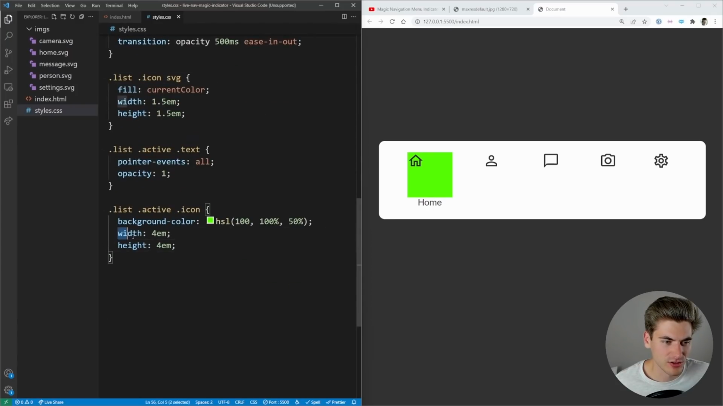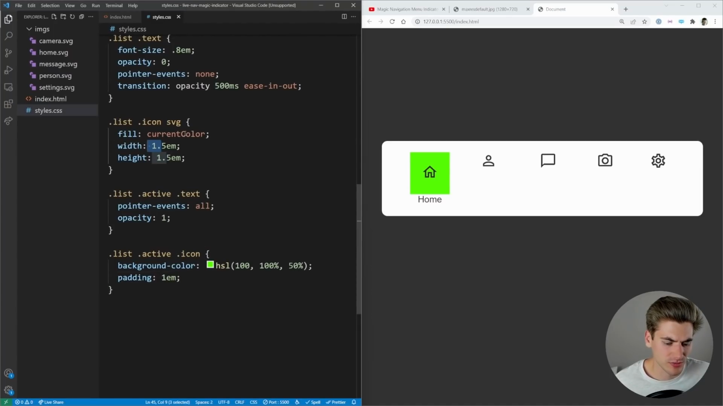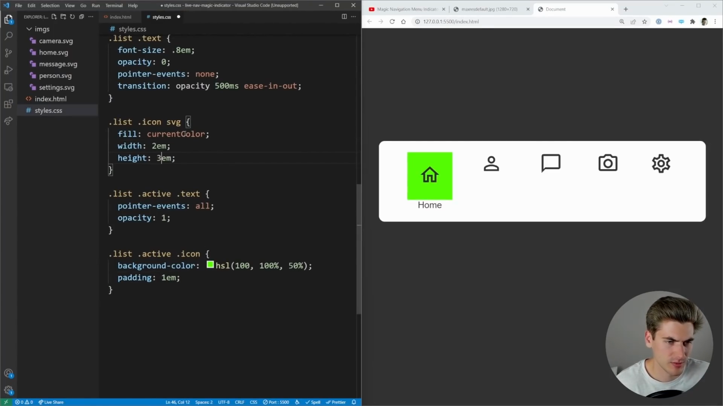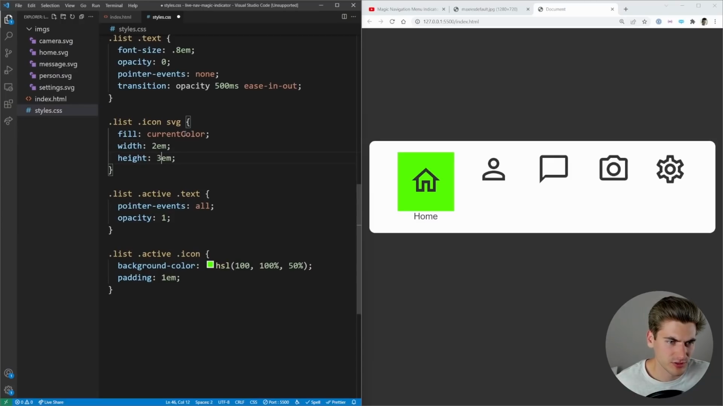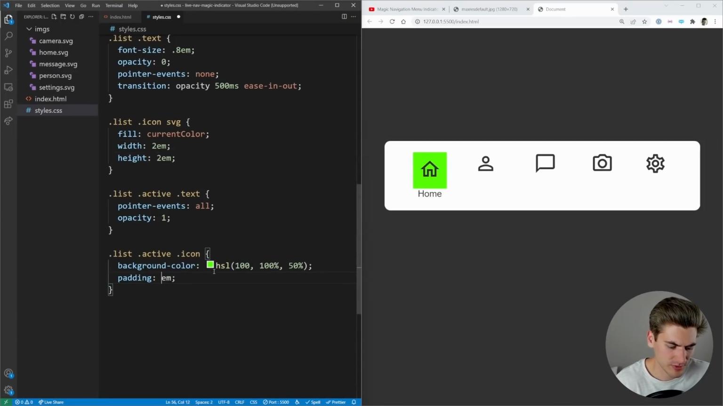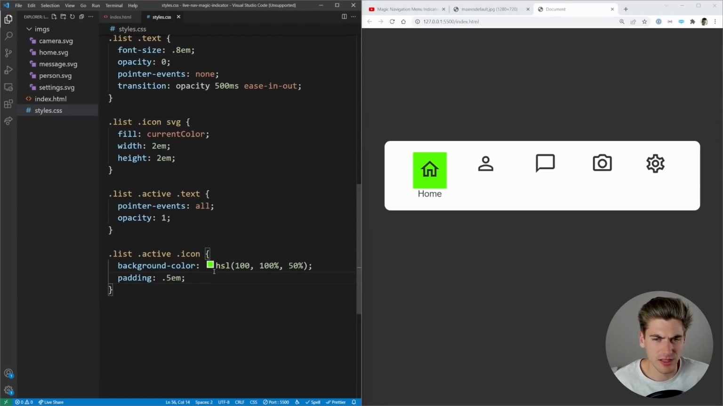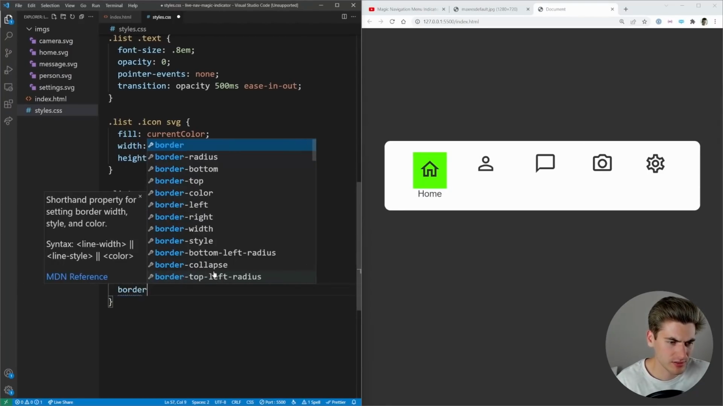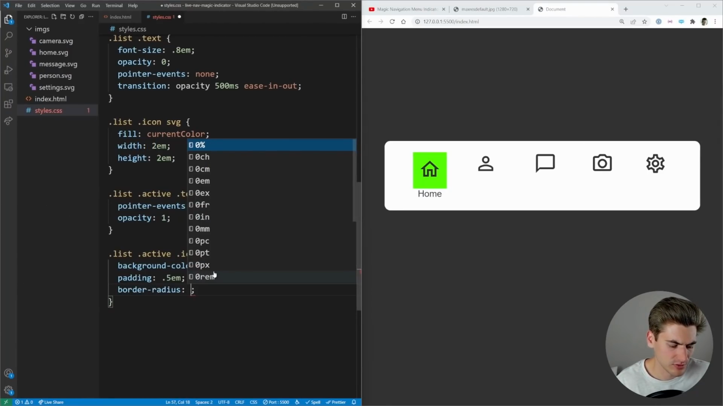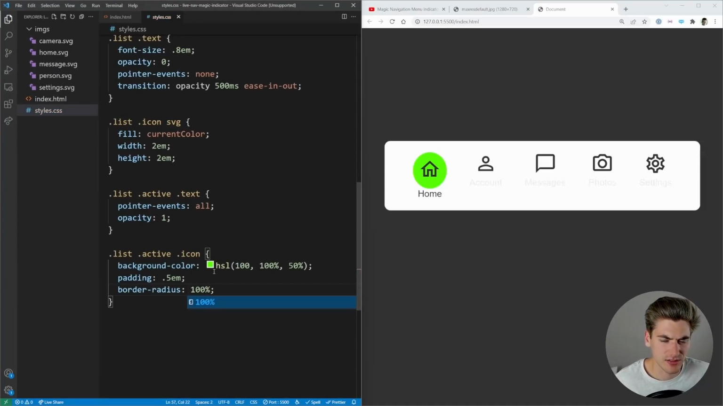And then here we can use padding. So I can say padding is 1 rem, 1 EM. There we go. And we can change this width to like 2. Maybe 3. Nope, 2 is good. And then this padding would be like 0.5. Okay, so 0.5 gives us something that looks like that. And if we change the border radius to 100%, that'll give us a nice circle.